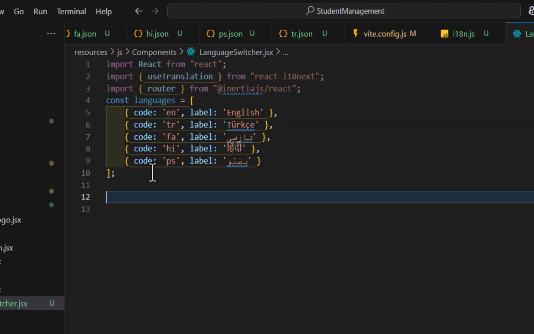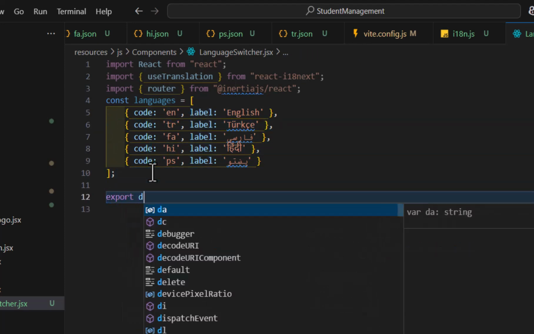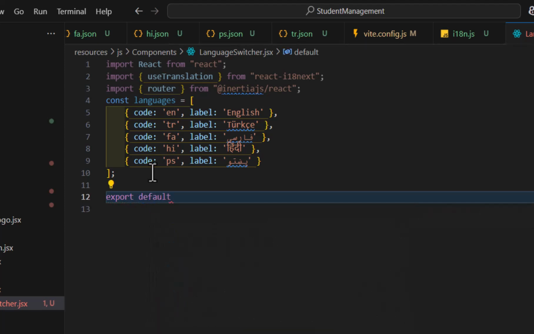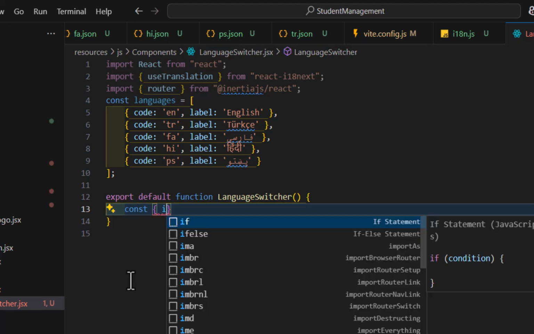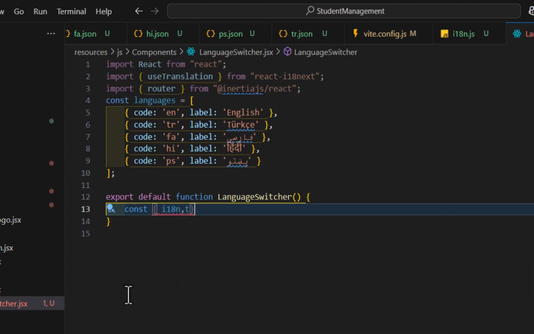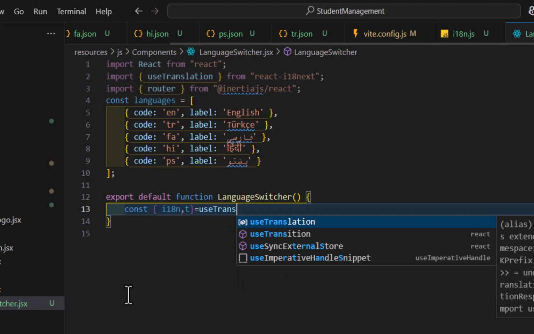And after this, we have to type export default function and our component name, which is LanguageSwitcher. Then inside this function, let's call our i18n and t for the translation and set it to useTranslation.